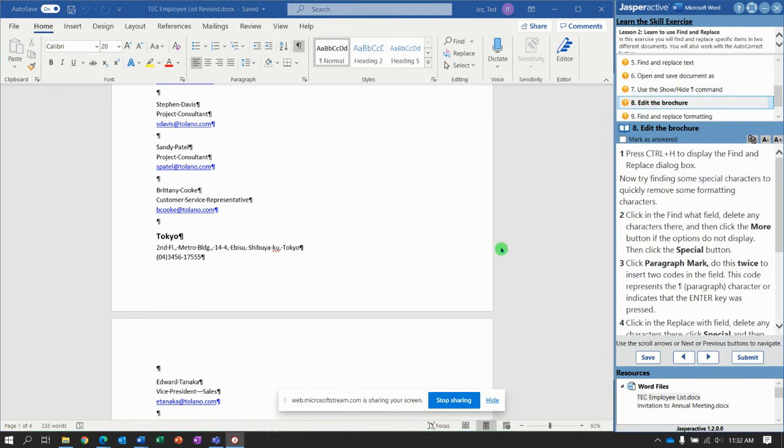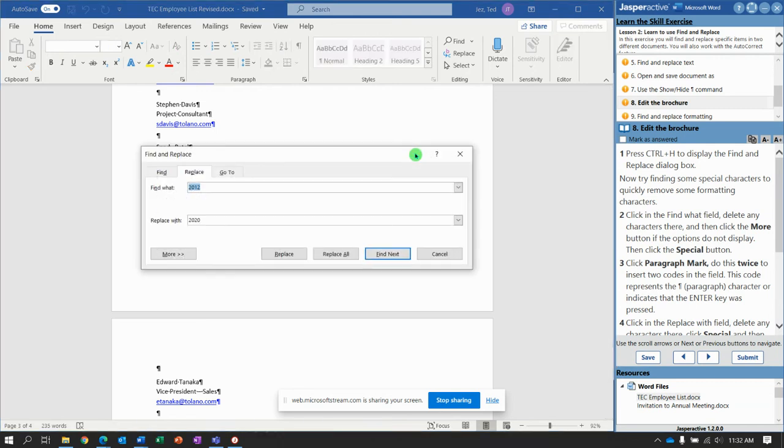Now we're going to edit the brochure, but we're going to do it the easy way. 4 pages of going through to change the formatting would be a whole lot. So what we're going to do is Control H, bring up that find and replace dialog box. But instead of replacing 2012, we want to find where somebody hit enter, enter.